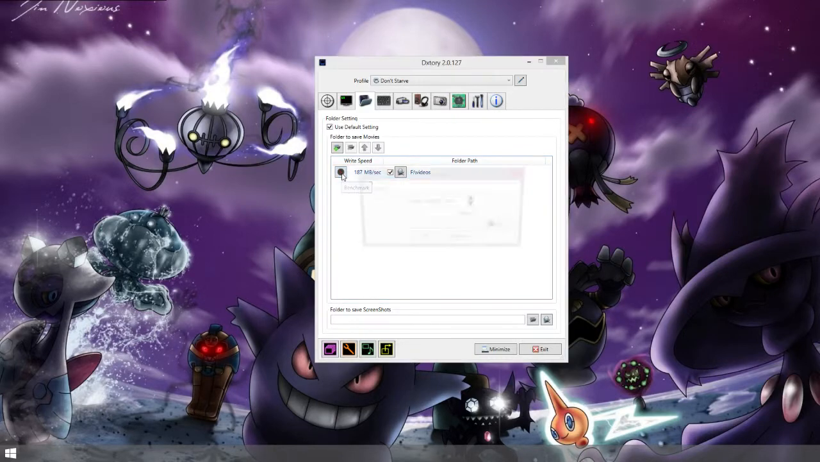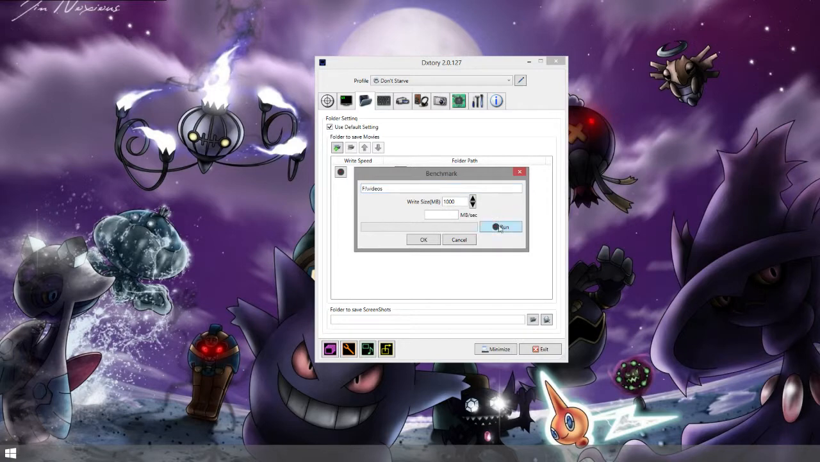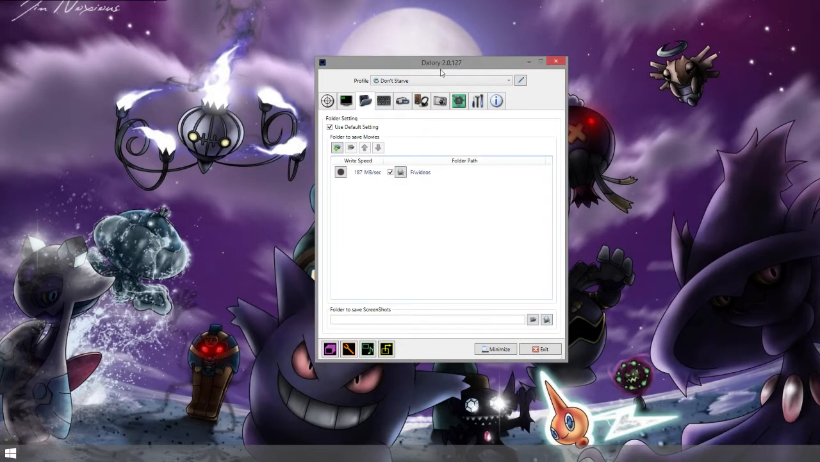And then you click benchmark, and then you click run. You need to do this because Dxtory needs to know how fast it can save a video to that folder without bottlenecking your game or recording software. And once you've done the benchmark, you click OK, and then you can go to the next tab.